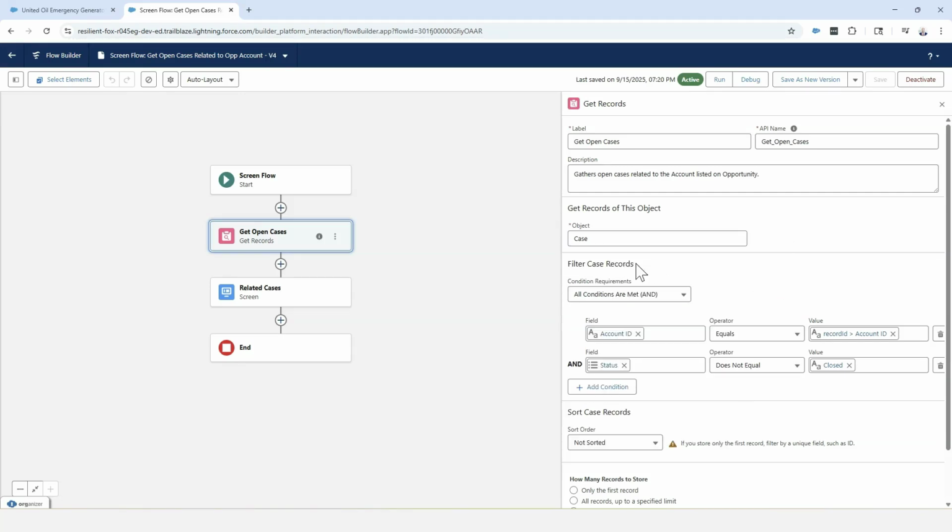Next, we have this Filter Case Records section. This is where we communicate to Flow which records we actually care about and we want returned to the Flow. If you don't add any filters to this Get Records element, Salesforce would bring back every single record in your org for whatever object you picked up here. So in this instance, it would bring back every single case in your org, which is rarely what anyone wants. Plus, in larger orgs, you could very likely hit system limits if too many records are returned.